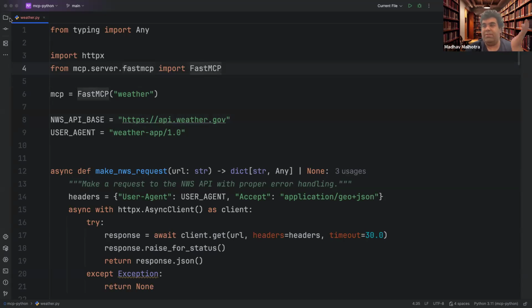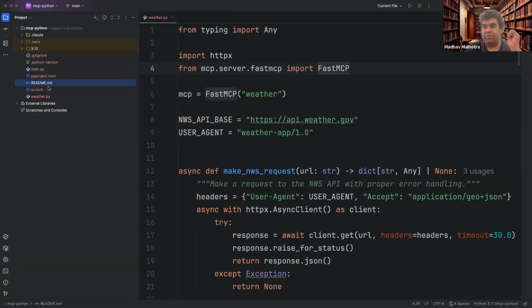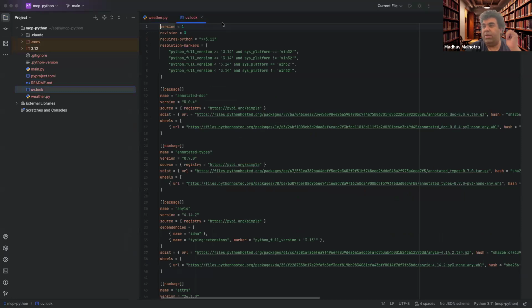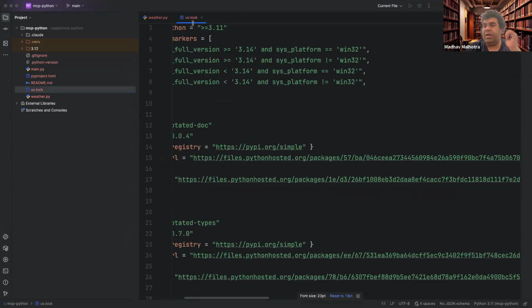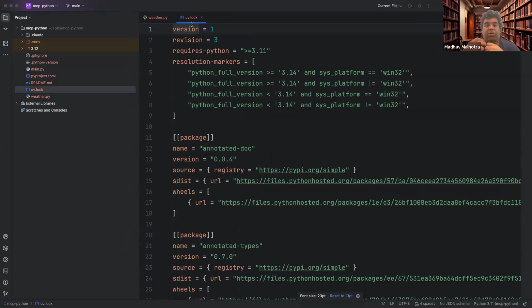So the way it works, let me show you what I'm using. In this system, like when you write a typical Python project, you use a package manager. I decided to use UV as the package manager because it's a lot easier to get going. It helps quite a bit.